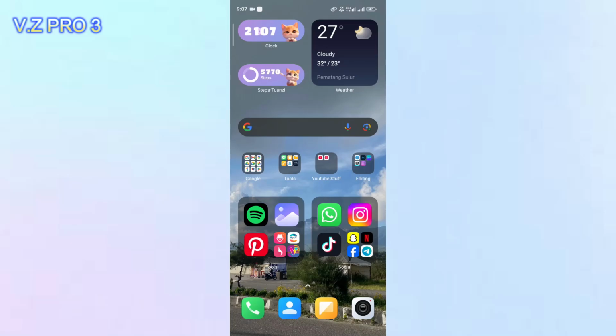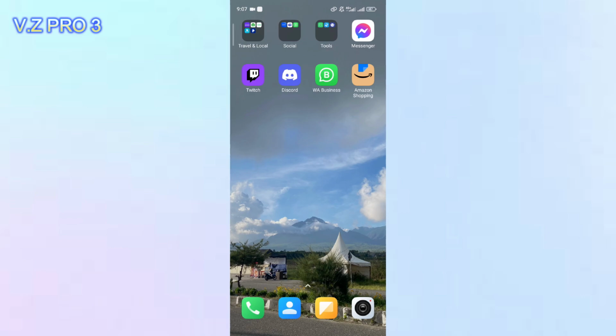In today's video, I will show you how to manage Wi-Fi connections on Android.